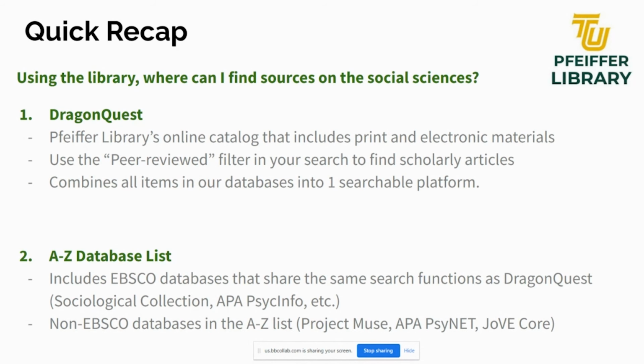And then there's also the non-EBSCO databases on the list that I walked you through, such as Project Muse, APA PsycNet, and Jove Core. So those things are going to be a little different just because they don't follow the same search features as Dragon Quest.